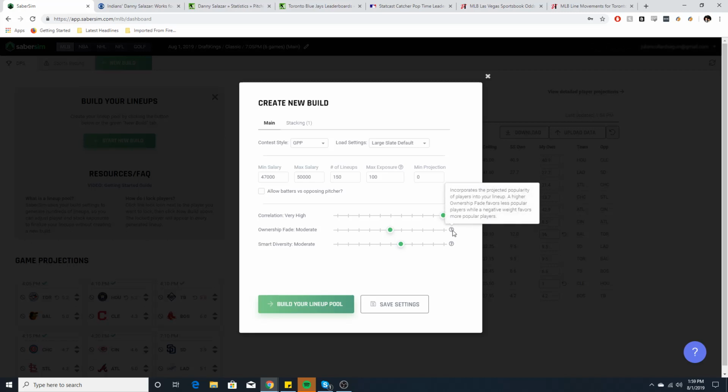Ownership fade is our way of just accounting for ownership. And obviously, this is a 6-game slate. There's not a lot of teams. I think this is really important, so I'm going to set it to very high. And then smart diversity. I think this is a really cool thing that we incorporate. A lot of what we do is based on the fact that we have a simulator and we're simulating the games. And so we really want to optimize for those high expectation performances, those performances that just win you a GPP.